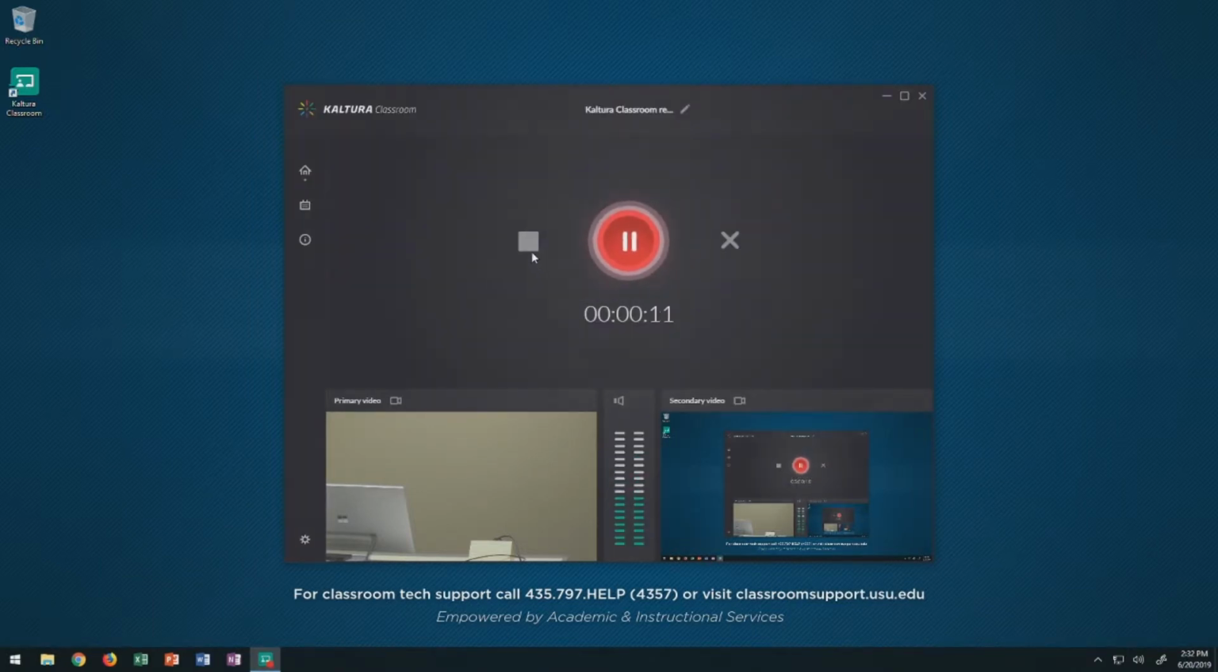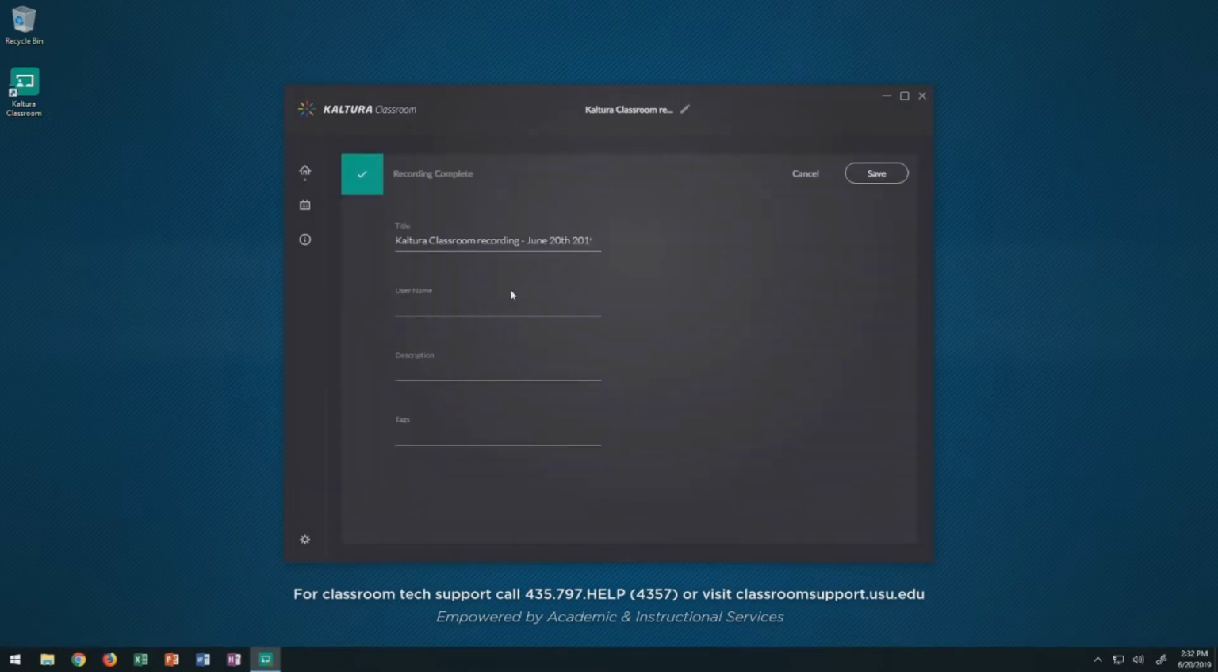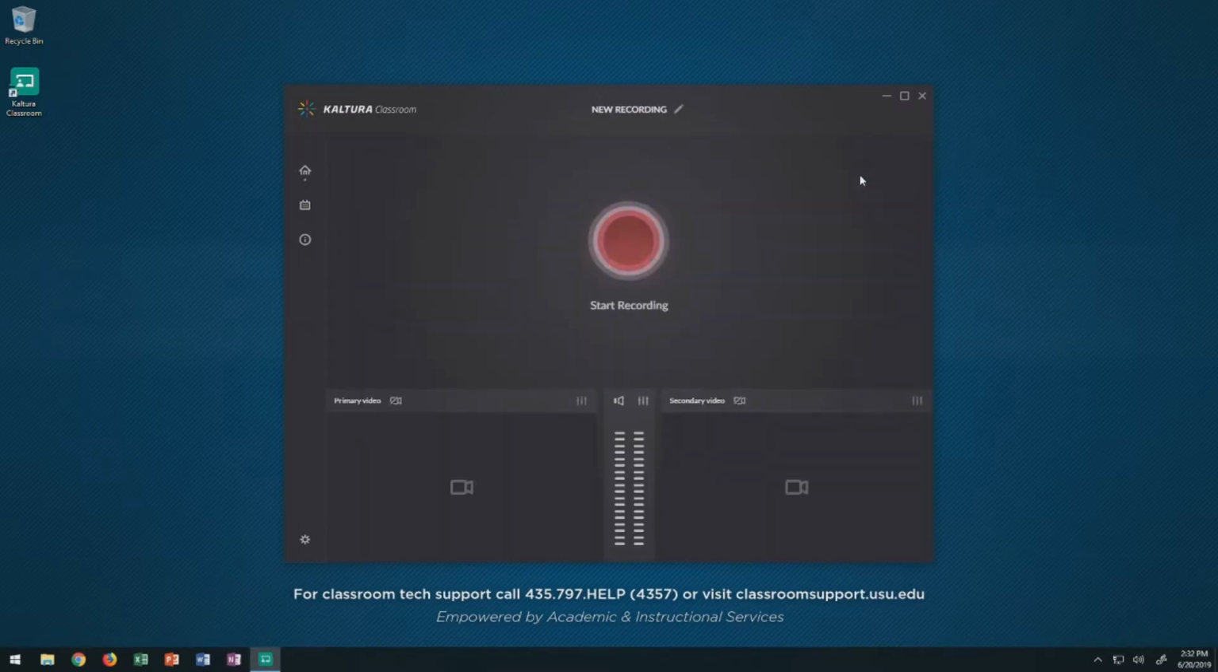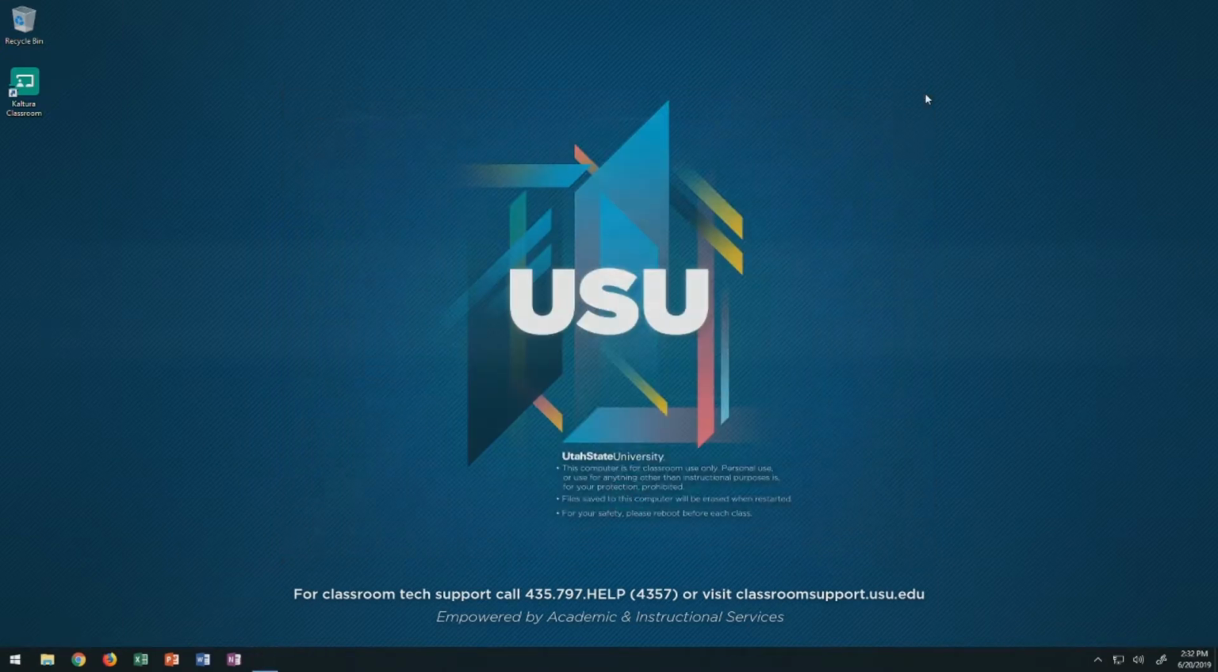To stop recording, press the Stop button, then ensure your A number is entered under username. Optional title, description, and tag fields are available if needed. Once your A number and any other information is entered, click Save. Kaltura will then upload your video to MyMedia, even if the recorder is closed and you log off the computer.